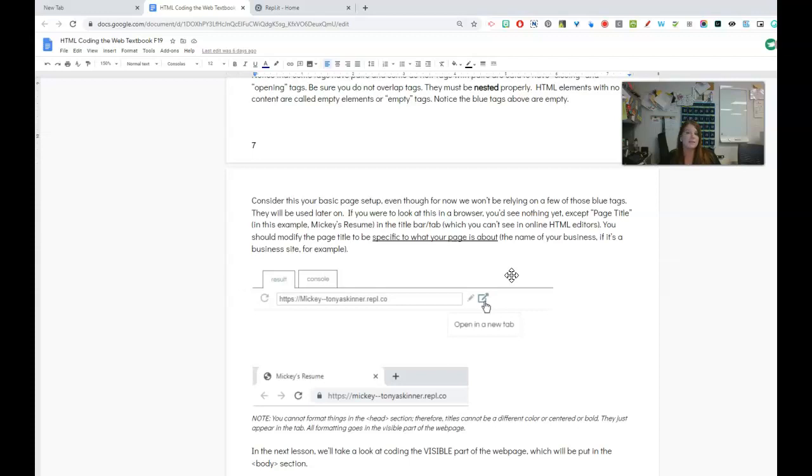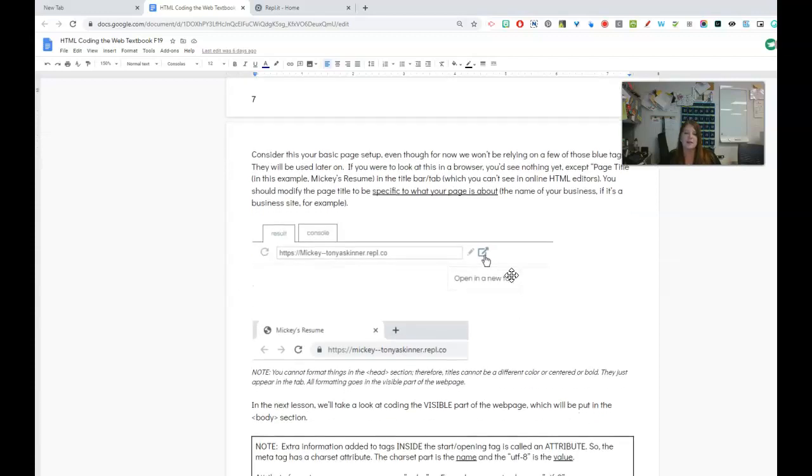All right, so on example one, you're going to finish typing all of that in. You're going to hit run on your REPL. And then on the right-hand side, you're going to see a blank web page because we don't have any words on it.